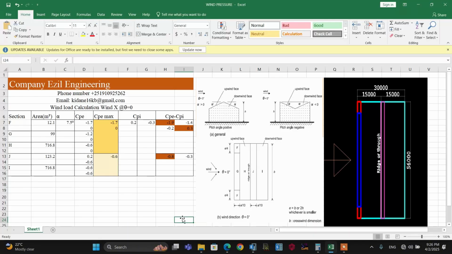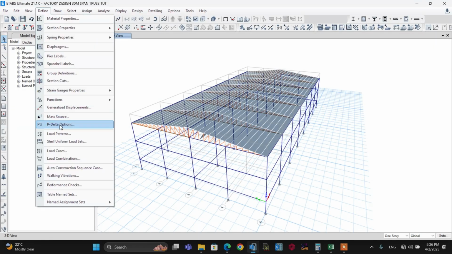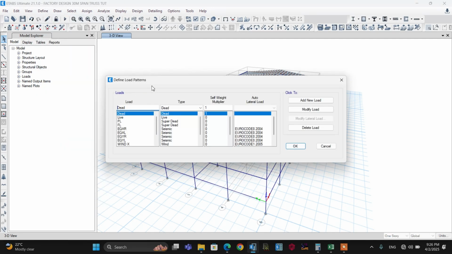Before proceeding to calculating all these wind load coefficients, let's first define all possible load combinations and load patterns. To do this, let's go to the Define menu. From the Define menu, load patterns. Here we have different load patterns that I have defined before. To know more about this, I have uploaded a video. You can use this video link in the description box and first comments of this video.